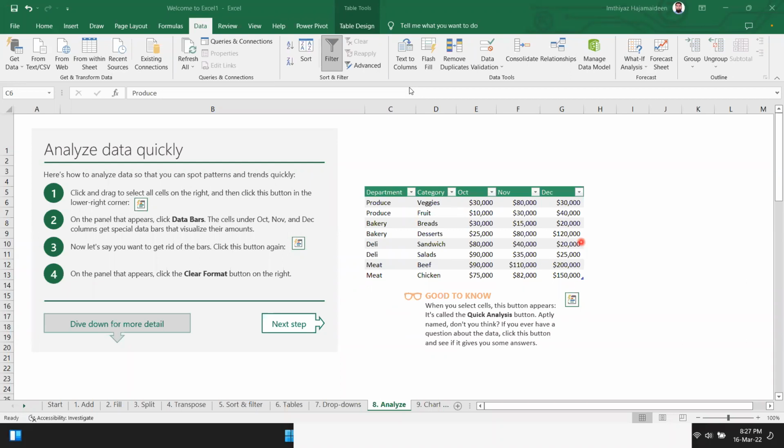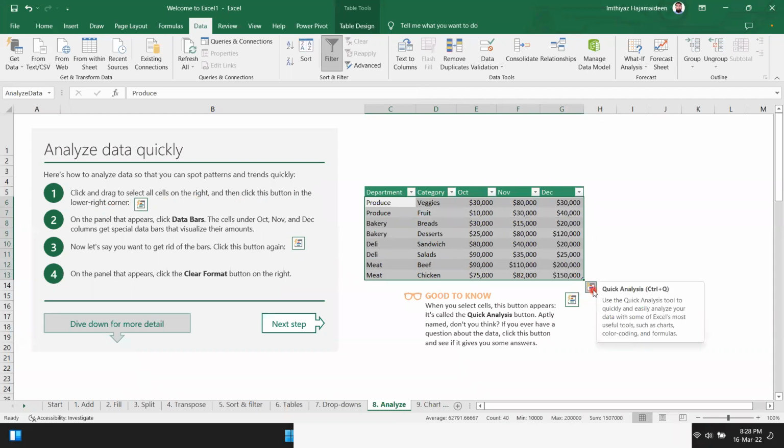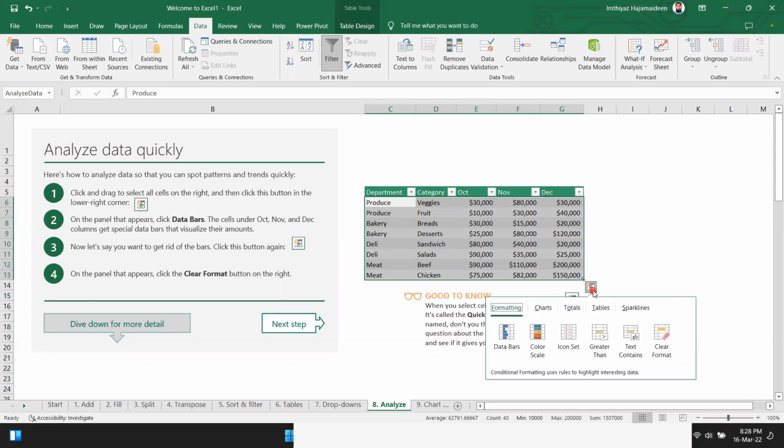Okay. See, this is very good stuff. Very good in Excel, actually, this one. You can do multiple things. Like they're saying, click and drag to select all cells on the right and then click the button in the lower right corner. See, when you select all the information, automatically the quick analyze appears, or you can press Control Q to get that. So this is a quick analysis. This will do so many quick analyses for you in the data.